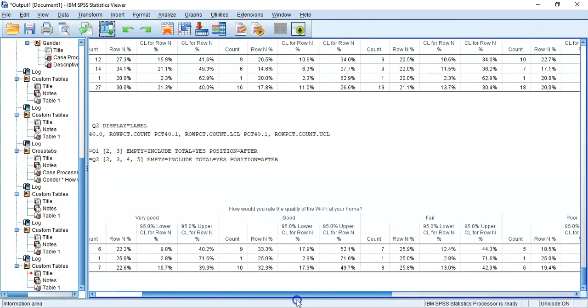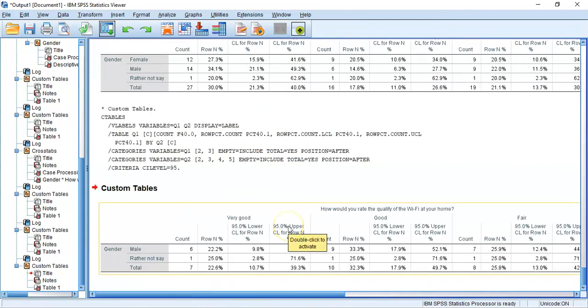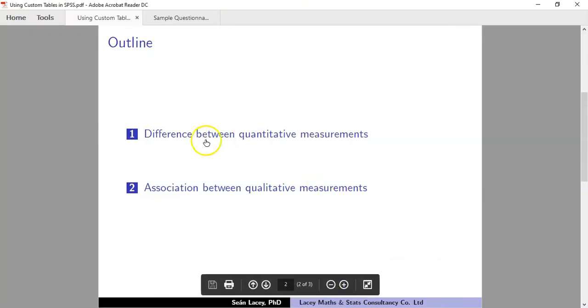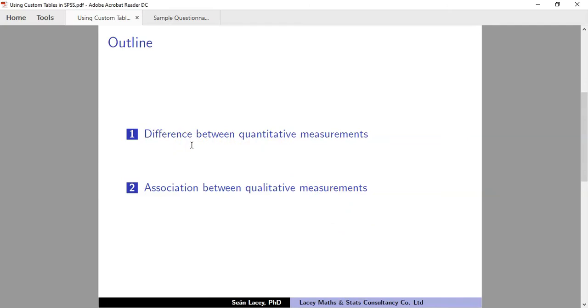Okay, so that's I suppose nearly a crash course on using the custom tables. When I use the custom tables, it is predominantly for the difference between quantitative measurements. I felt just for the purposes of completeness to this video, it would be good to put in the association. It has its perks. I do feel one of the perks is the confidence interval. I do like the way it does that confidence interval. Sometimes dropping the rows and columns can be quite nice, the way you can do that so fast without having to do the select cases.